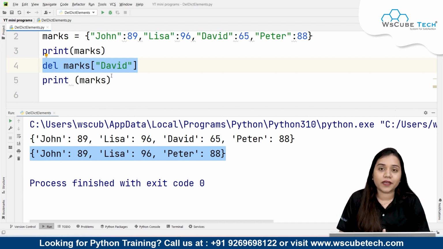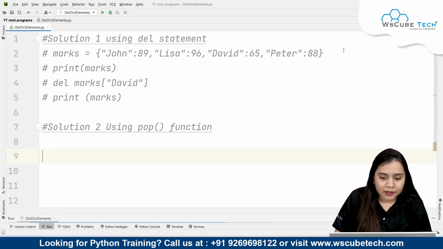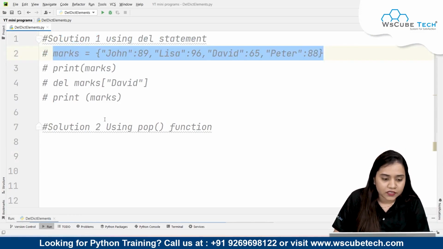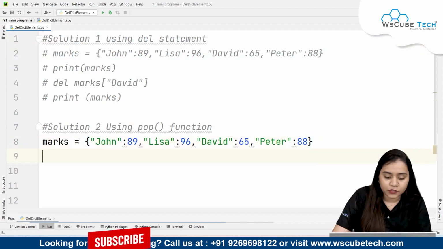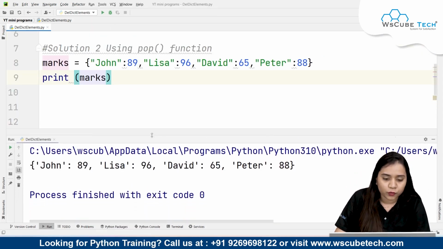So the first solution was using the del keyword. Now the second solution would be by using the pop function. To use the pop function, again I'll take the same dictionary. I'll just copy this dictionary and paste it over here, and let's print it as well. So I'll print marks and run it. This is the output that we are getting.